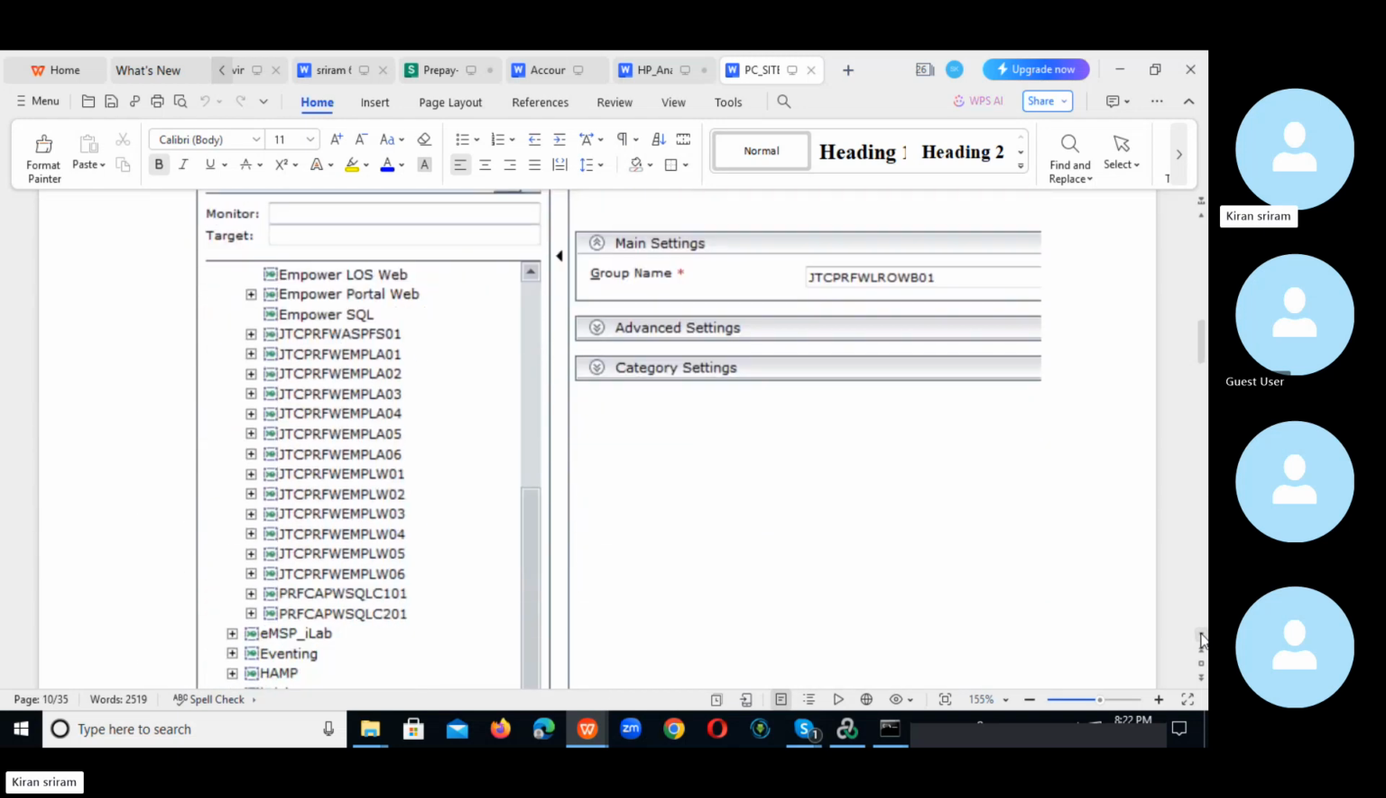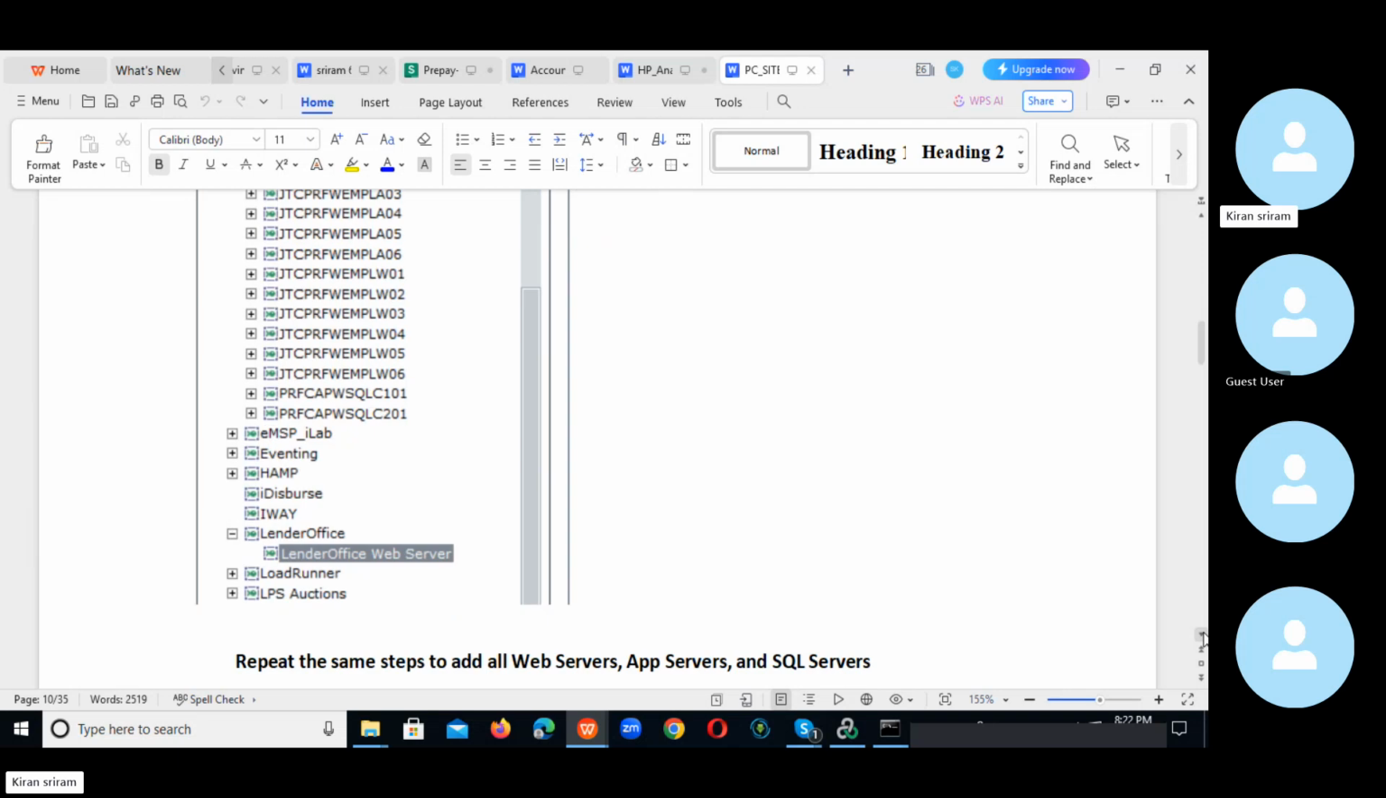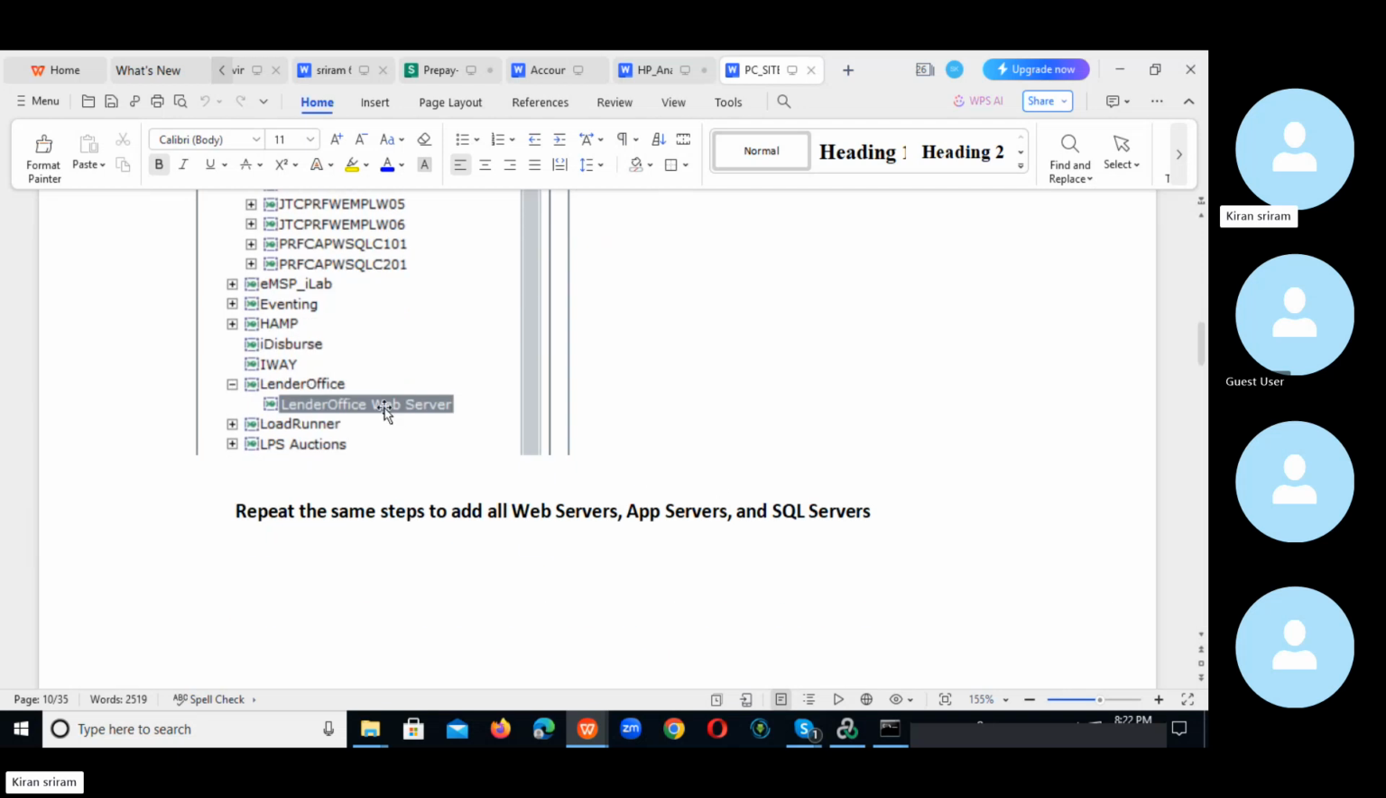So you can observe, and again select the newly created group above in the monitor list. Right click on it, select new group, enter the server name as group name, and click on OK. Again we are adding one more server, for example web server 01. We can add multiple servers the same way in Lender Office. We added Lender Office Web Server, and the same way we add one more server, and repeat the same steps to add all web servers, app servers, and SQL servers.